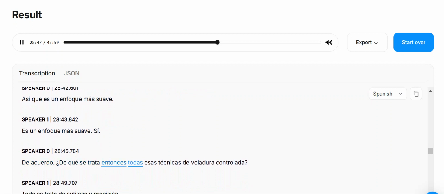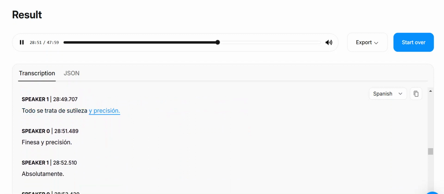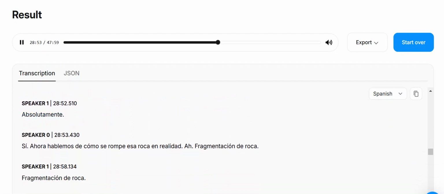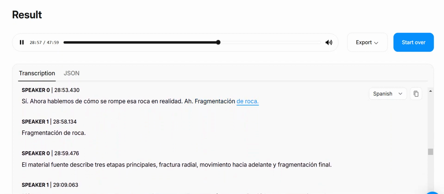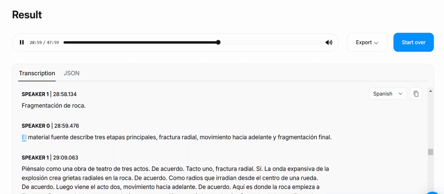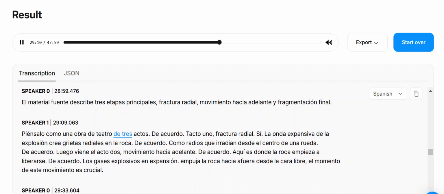Okay. So all of those controlled blasting techniques are about finesse and precision. Absolutely. Now let's talk about how that rock actually breaks. Rock fragmentation. The source material describes three main stages: radial fracturing, forward movement, and final fragmentation. Think of it as a 3-act play.